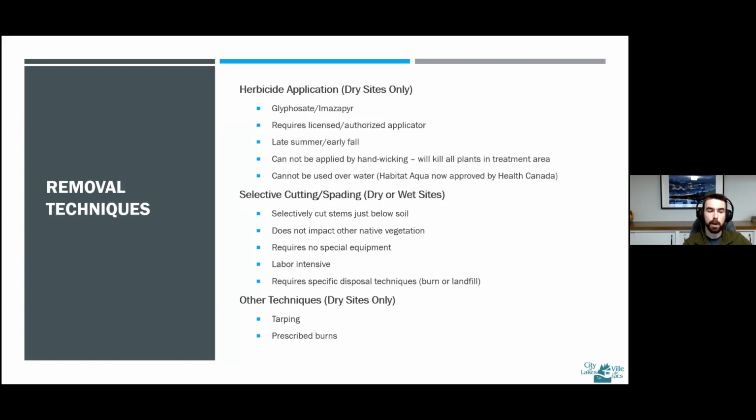But recently, in the past year and a half or 2 years, a different herbicide called Habitat Aqua has been approved by Health Canada after many years of research. This is one that can be used for wet application, so on or near water. It just gets sprayed on, and if it goes in the water, it breaks down, I believe through UV light. So it has been approved, but I don't know of anybody who's used it yet, just through my research on that one. It's just recently been approved.